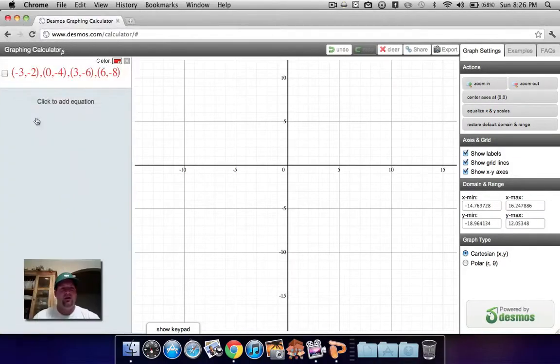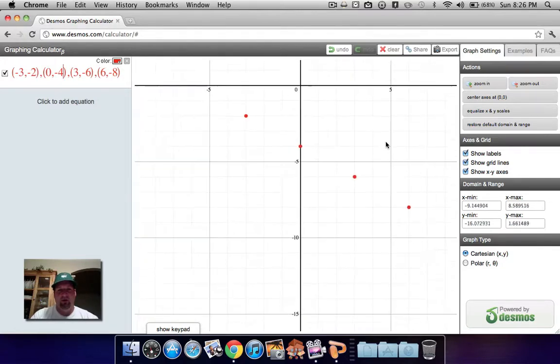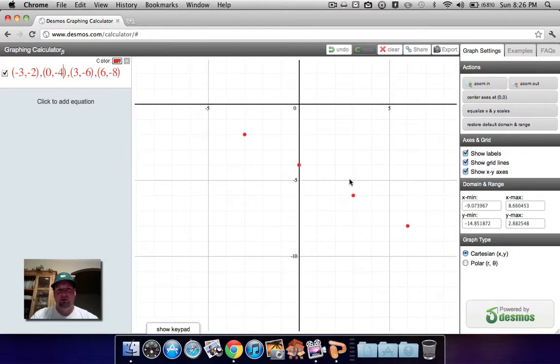Okay guys, this is example 2 from the points that we got. -3, -2, 0, -4, 3, -6, and 6, -8. And I just typed those in. I'm going to go ahead and check this so that it shows the points. You see it creates 4 points that are in a nice straight line. Cool thing about this graphing software is that you can zoom in a little bit and move it around. It's pretty cool.